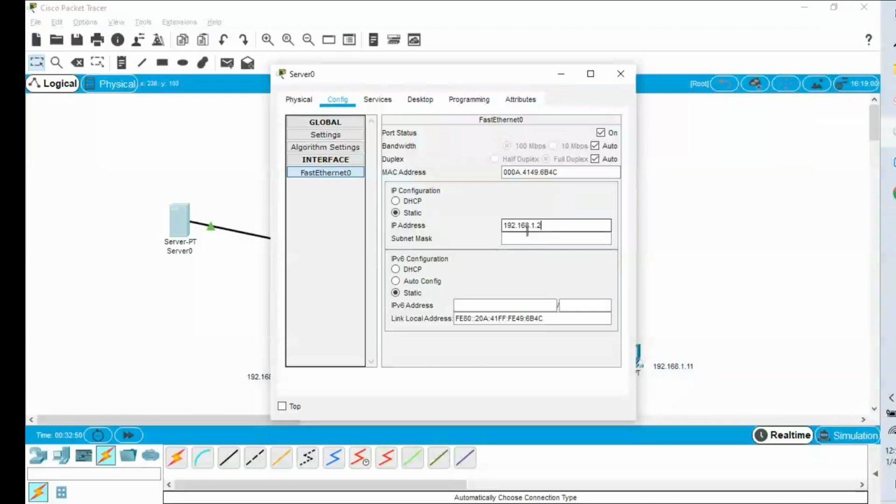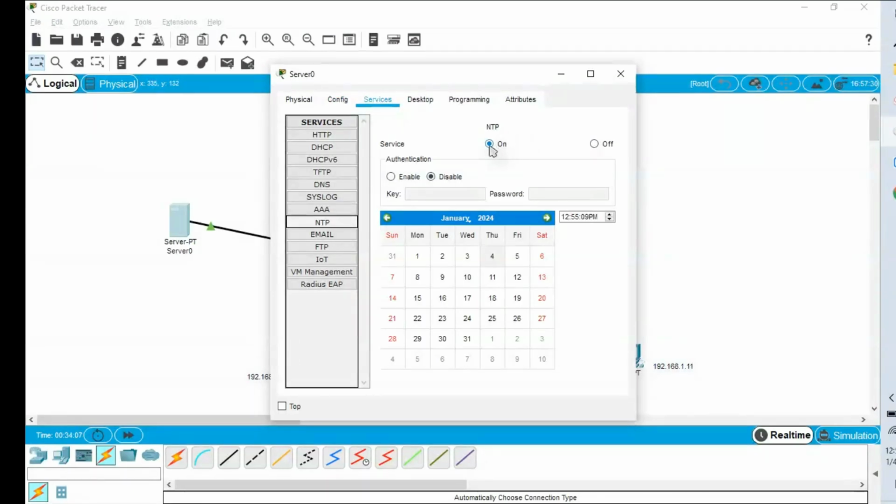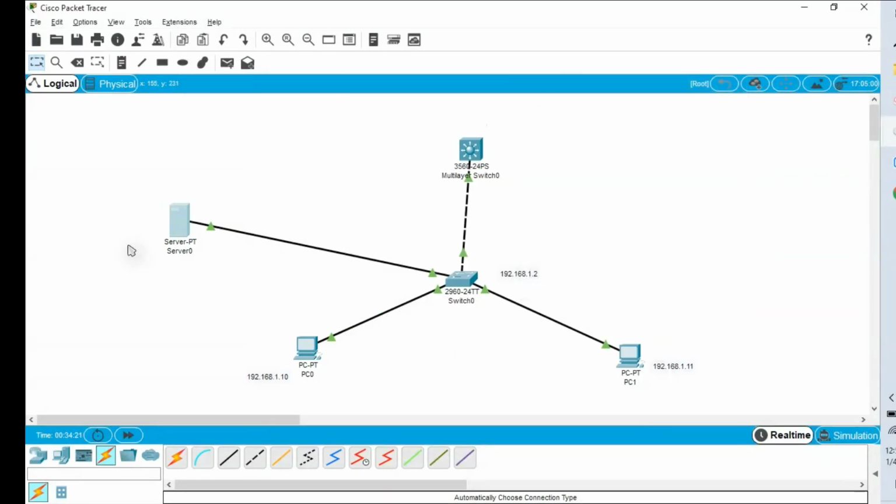I'm going to give the IP address 192.168.1.20, and the subnet mask we can give 255.255.255.0, slash 24 subnet is fine. Now we need to go to the services, click NTP. By default it is on, so just keep it as it is. And authentication, if you enable it, we need to give the key and password. Disable means we don't need to give a password, so we can keep it disabled for now. So this one is done.